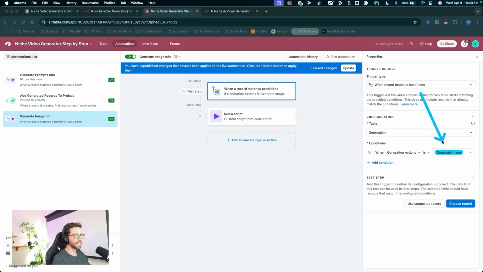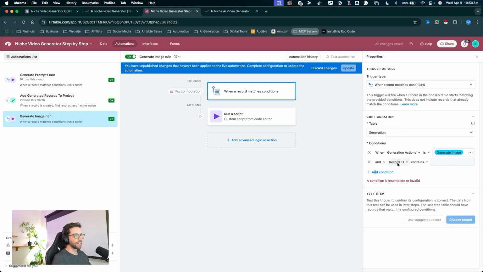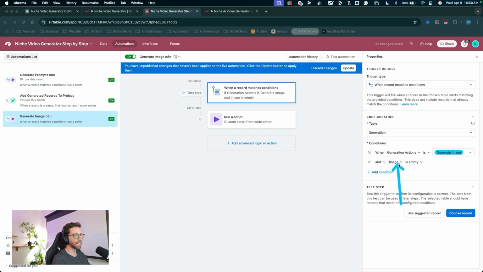That means we've selected that action and actually want to generate an image. Now we can add some more logic in here just for creating a sort of elegant code. So I'm going to click on add condition and say when image, drop this down here, is empty. That means we don't have any images. We can generate an image. This will prevent duplicate images or generating over and overwriting images you already have generated. Click update to save the automation.